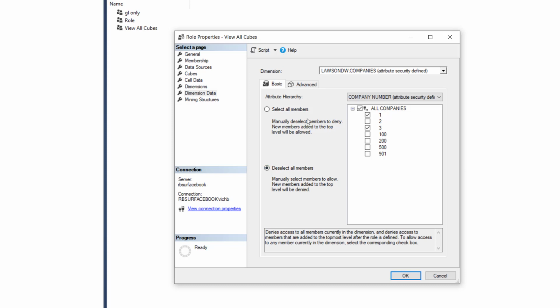One thing I want to mention here on these two values of select all members and deselect all members: you'll notice I set deselect all members, and it's very important you do that rather than select all members. And really the difference is between automatically giving people access to values versus having to explicitly give them access to values. So for instance, if we add a new company to our system, if I had select all members checked, it will give them access to those companies.